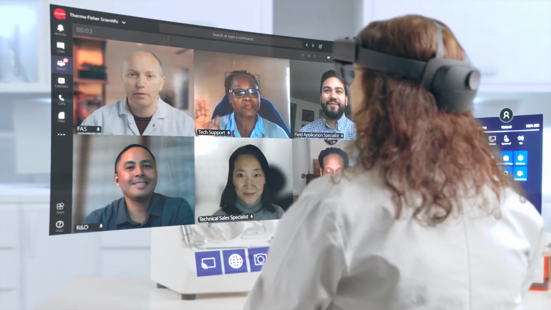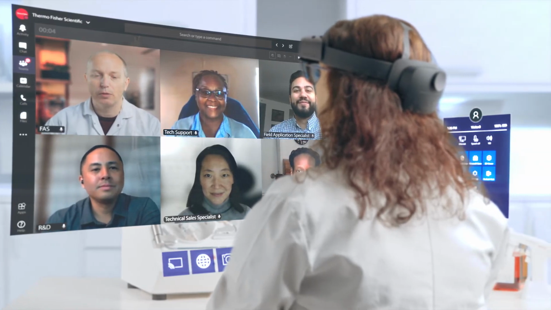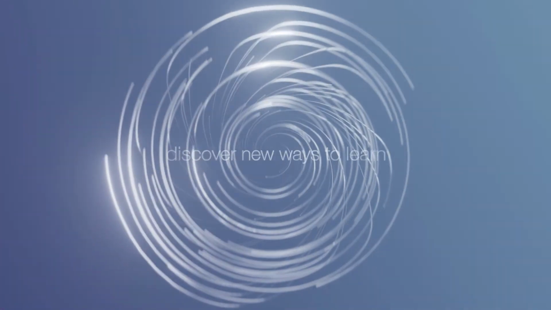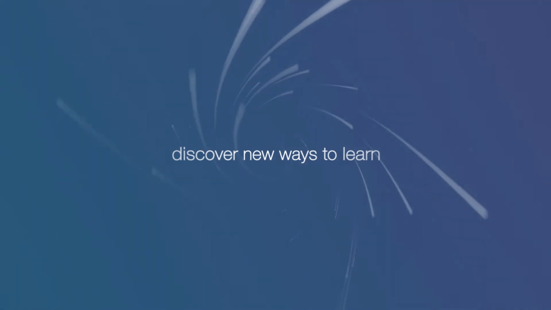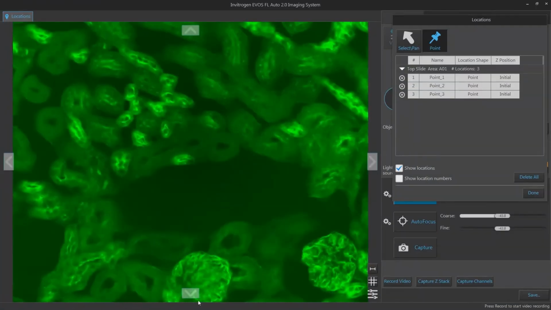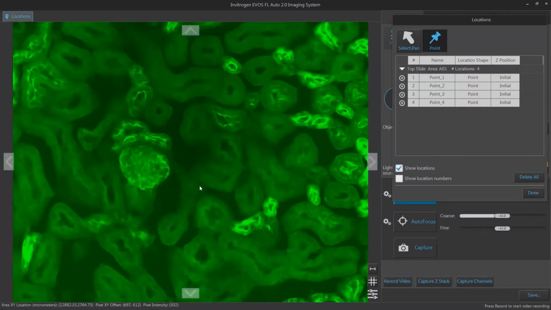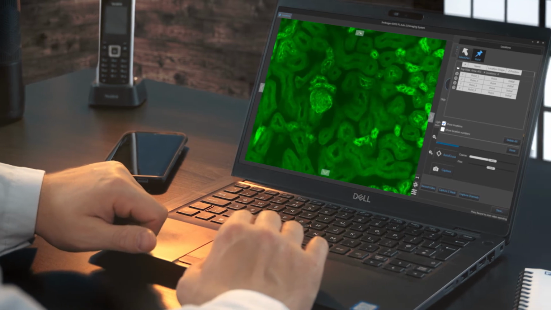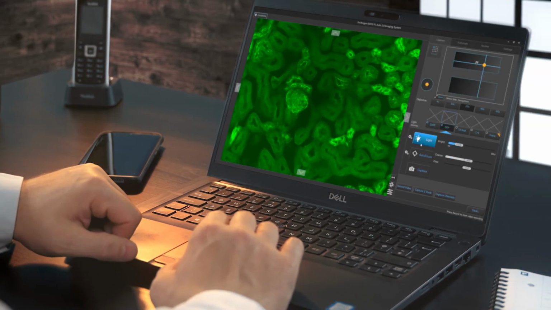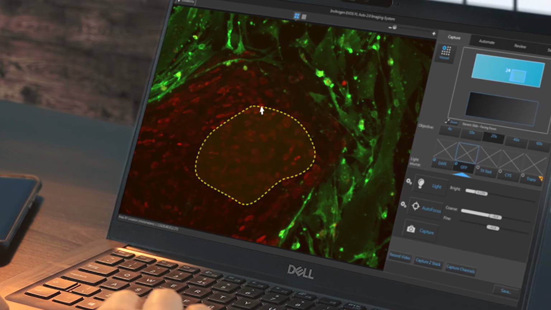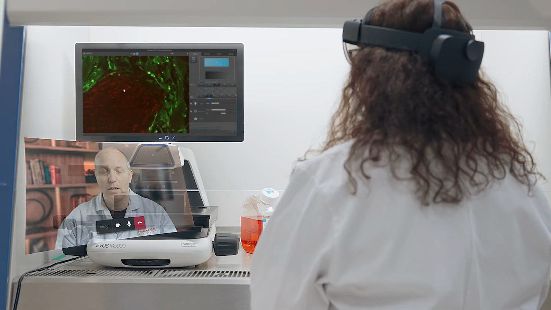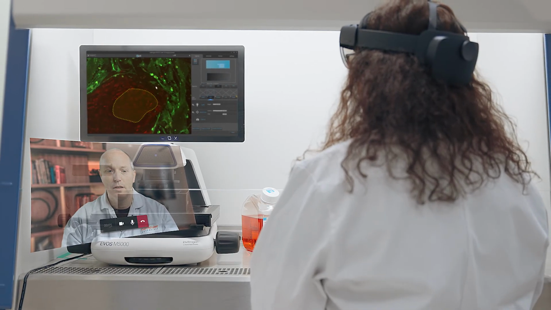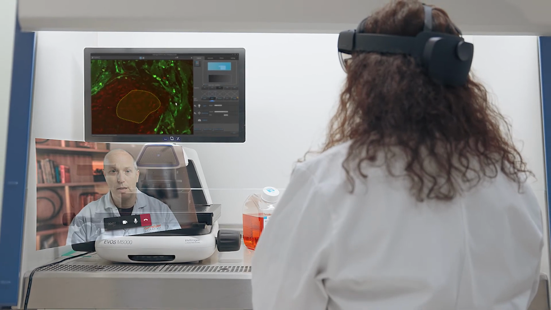Work closely with us and your own team from anywhere to discover new ways to learn. Collaborate and share critical resources when you need them most, enabling your imagination with advanced technology and resources.